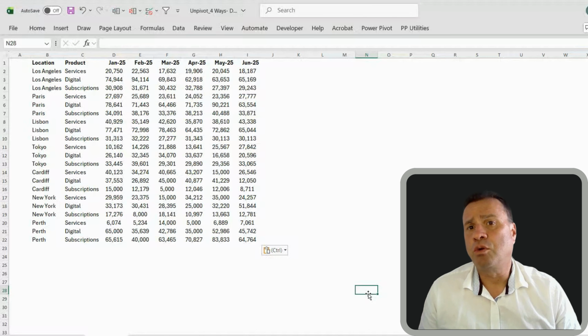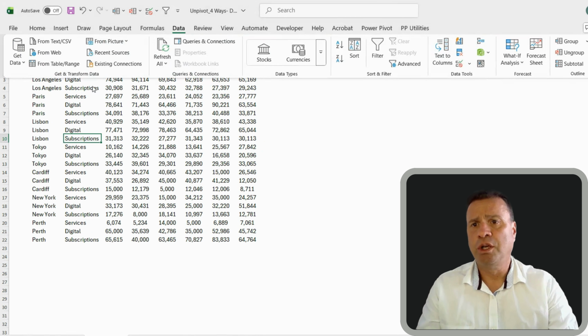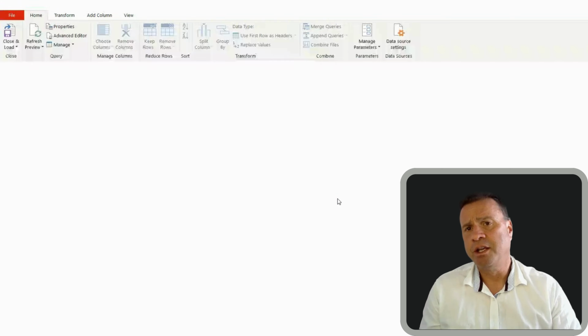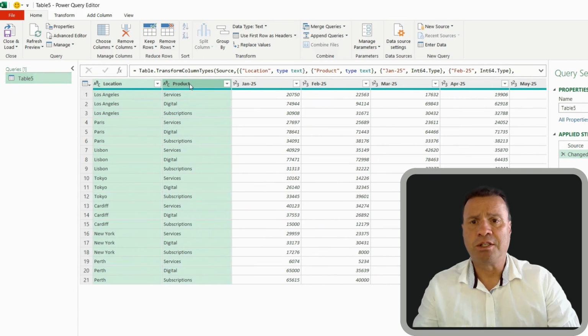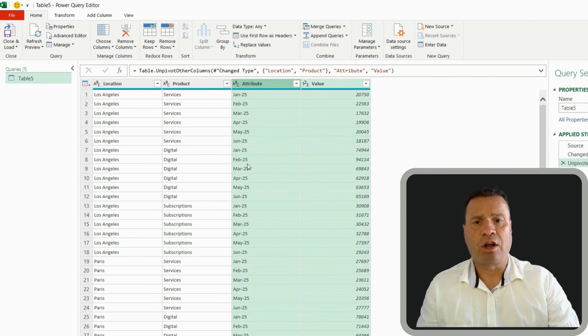To use Power Query to unpivot, simply select any cell in the table, go to the Data menu, and choose From Table or Range. Power Query detects the table, simply click OK, and it imports it. From here, we need to simply select the 2 category columns, right-click and go Unpivot Other Columns. And Power Query has converted it to a list layout for us.